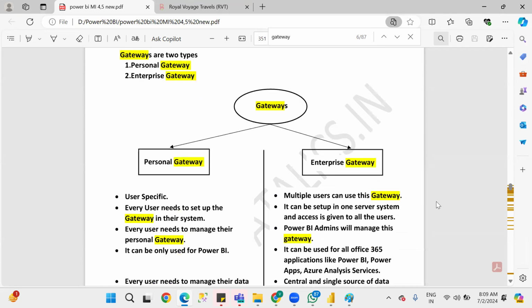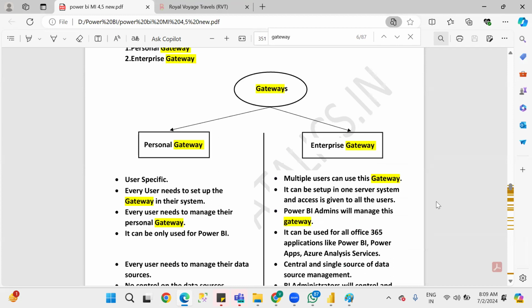Okay. So gateways are defined, personal gateway and enterprise. What is the major difference between these two? I will say this document. So this is a personal gateway. For example, you have installed a gateway that is set up on your machine. So it will be used only for your purpose of refresh. So personal gateway is user specific. Multiple users cannot use this gateway. I cannot use your gateway.